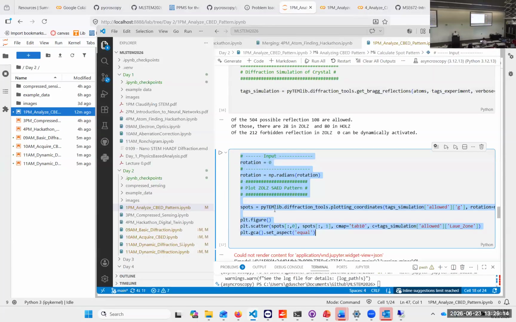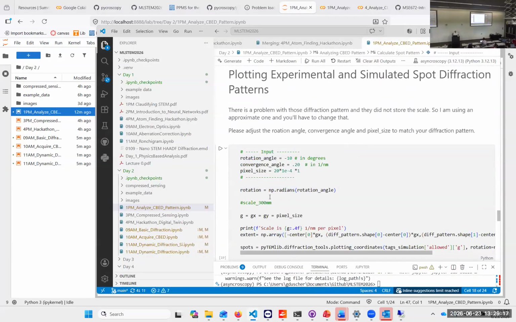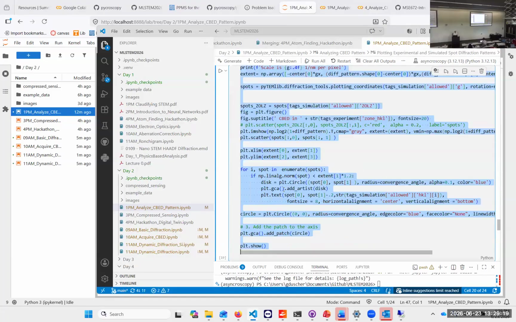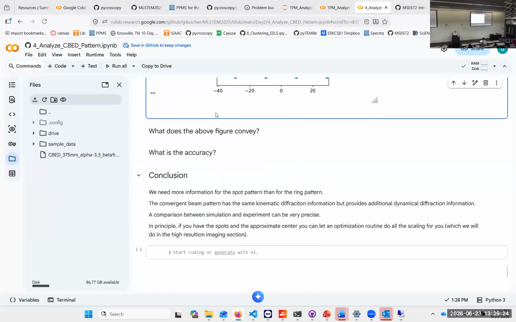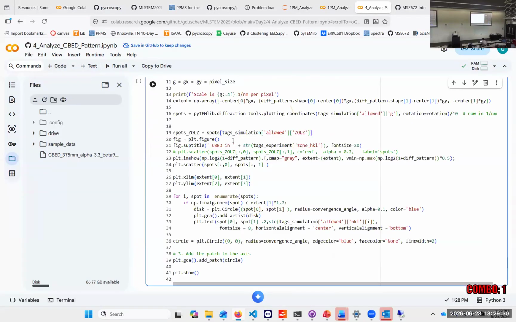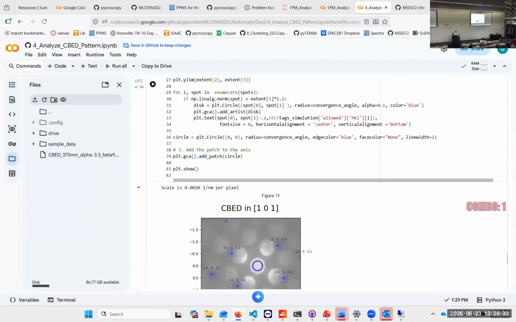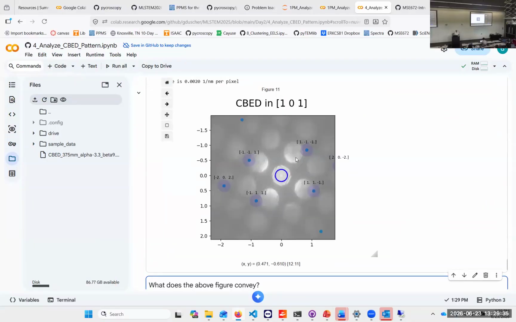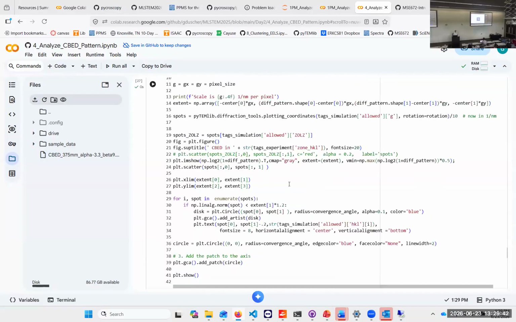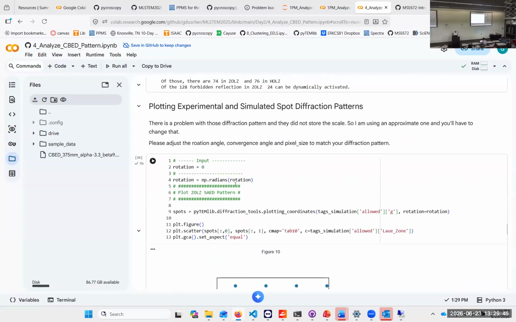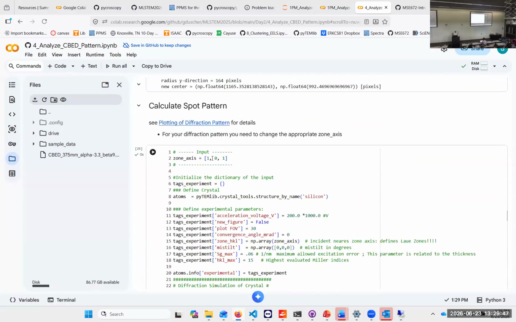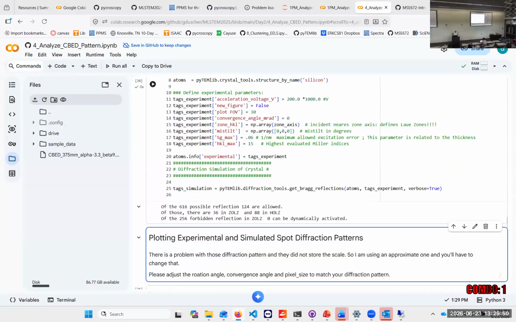Okay, so now we want to plot the experimental and the simulation together. And we see that we have the center relative correct. Oh, we have still 1, 1, 0. That's not good, right? So we want to go into 1, 0 direction. That is our diffraction pattern.